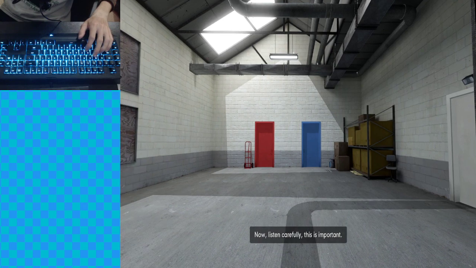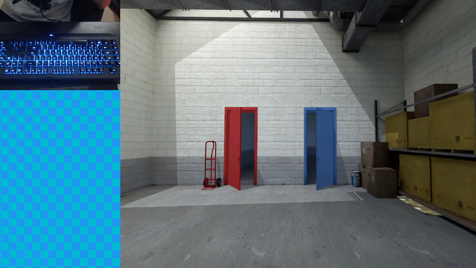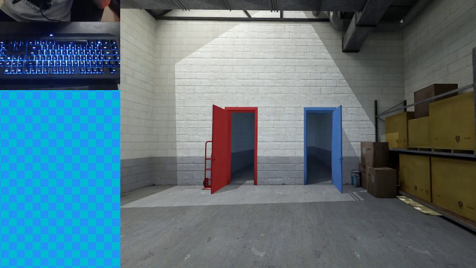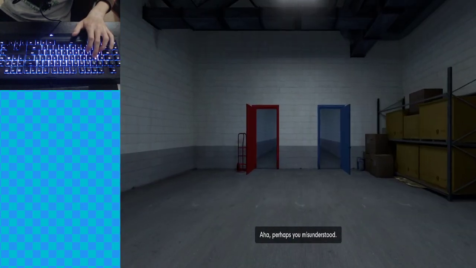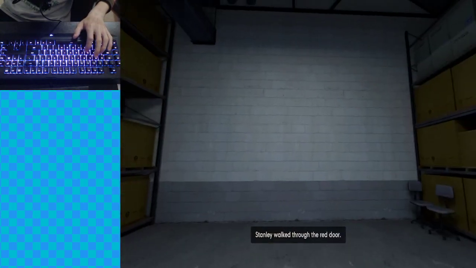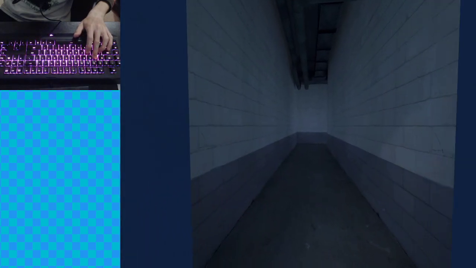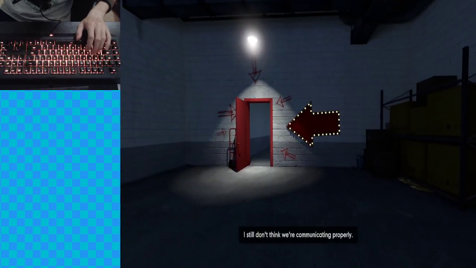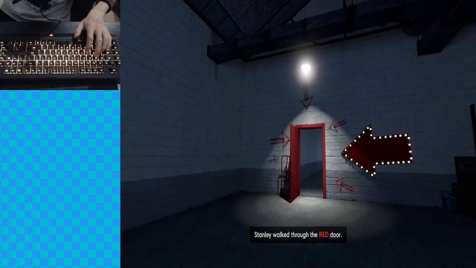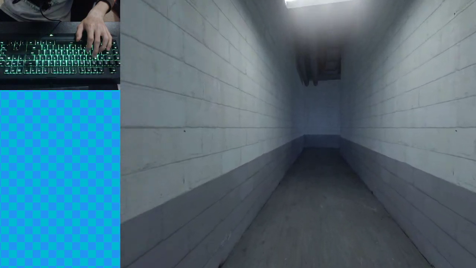All right. Now listen carefully. What are you going to do to prove it? Stanley walked through the red door. Okay. All right. Blue door. Totally doing blue door. Blue door. Got it. Perhaps you misunderstood. I don't trust him. Stanley walked through the red door. All right, blue door it is. Oh, all right, we're almost there. I still don't think we're communicating properly. Stanley walked through the red door. I mean, there's a door over there, but this one looks so enticing, you know? Oh, yeah. All right, fine.